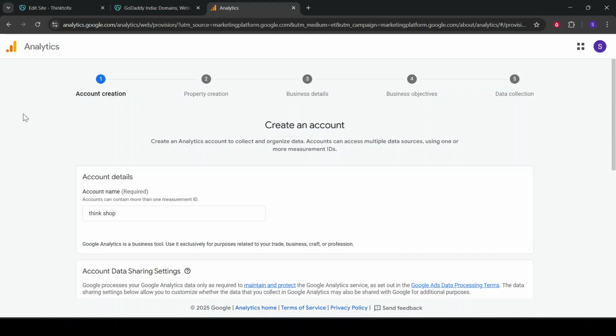In today's video, I'm going to teach you how to add Google Analytics to your Godaddy website. This is an essential step in understanding your website's performance, as Google Analytics provides invaluable insights into visitor behavior, demographics, and much more. By the end of this guide, you'll have a good grasp of integrating these analytics tools, allowing you to make informed decisions and improve your online presence.